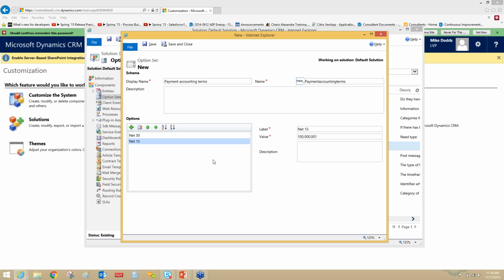The key part of this is if you go back in at a later time, say you've had this up and you've been using this option set for months or years, and you need to add a new accounting term that your accounting team has put into place. You want to go through your list and make sure you find the highest value. And when you create your new item, your new option, you want to make sure you add the next value above your highest existing value. So in this case, it would be 100,000,002 would be what I would want to go to. If you don't do this, it can throw an error in the system and your option set will not work the way you'd like it to.